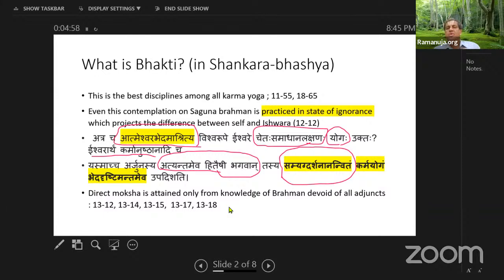Kshetrajnam Chapi Mam Viddhi. Kshetrakshetrajnayor Jnanam Yat Taj Jnanam Matam Mama. This is the verse on which Shankaracharya goes on for several pages to explain the details.